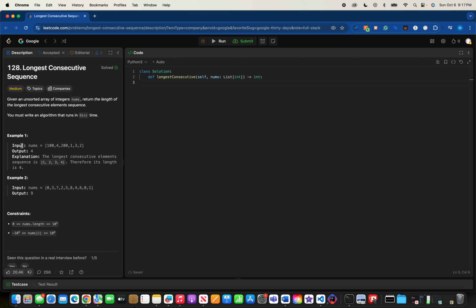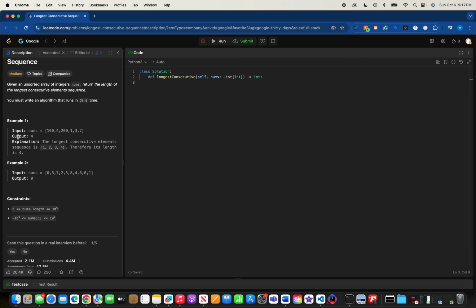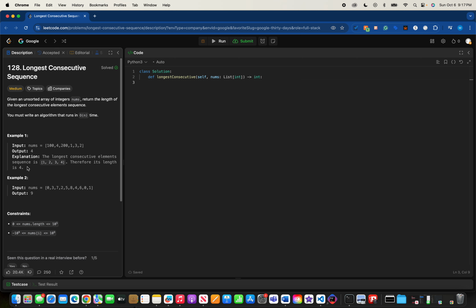Example one, our nums array, and the output is 4. And the explanation, the longest consecutive elements sequence is 1, 2, 3, 4. Therefore, its length is 4.